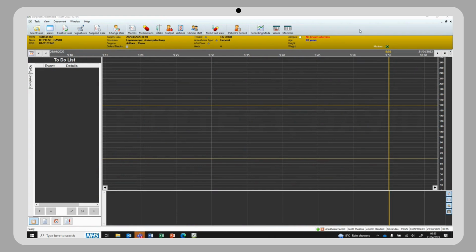At the top, we have the menu bar, followed by the demographics bar, the time bar, documentation tool on the left-hand side, action zone at the bottom, and the charting zone. The menu bar has icons that allow quick access to certain tasks and actions. This will be covered in a later video.